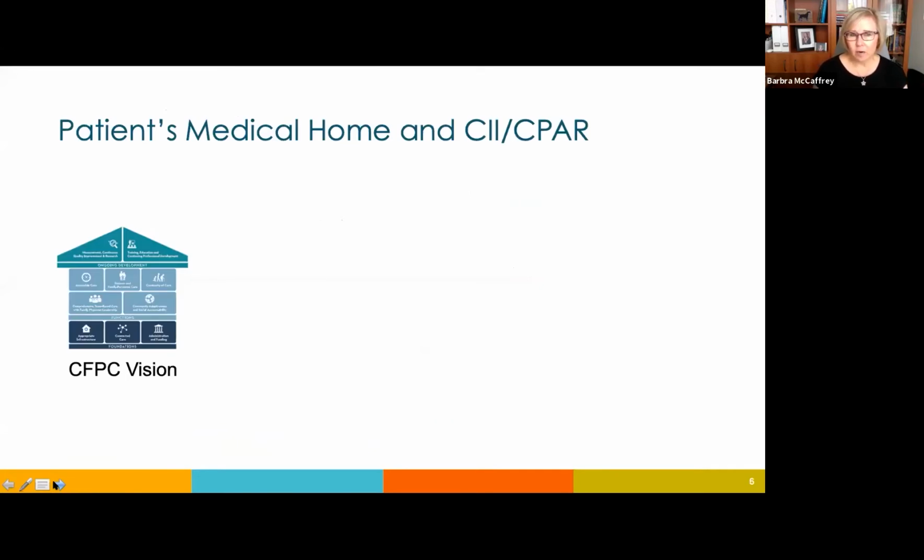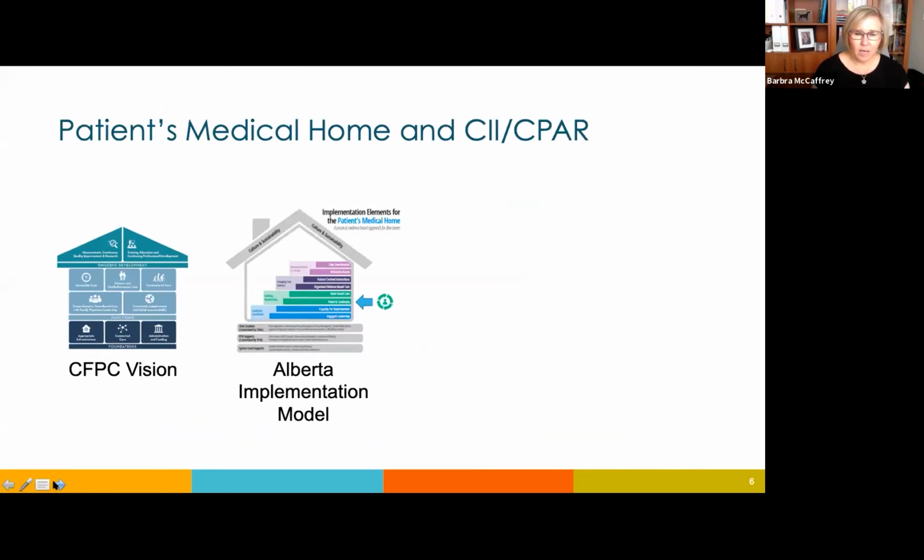So why do we need this technology for continuity and integration? In primary care, the College of Family Physicians of Canada created a vision for the patient's medical home. There's foundational functions and development that is occurring in the patient's medical home. Continuity of care is one of the important pillars of the patient's medical home. In Alberta, we created an implementation model to achieve that patient's medical home. This model is based on the safety net medical home model, but contextualized for Alberta. One of the key implementation steps is panel and continuity.